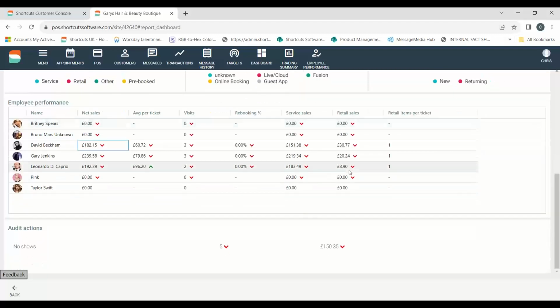Then as we scroll down, we've also got our audit actions. Now our audit actions are any things like cancellations, voids, no-shows. And again, it is fantastic to be able to see this just here. So you might be looking at this and thinking, we've got a lot of no-shows, a lot of cancellations. Do we then need to start introducing a cancellation fee or anything like that? It's a great way to really keep track of that data.